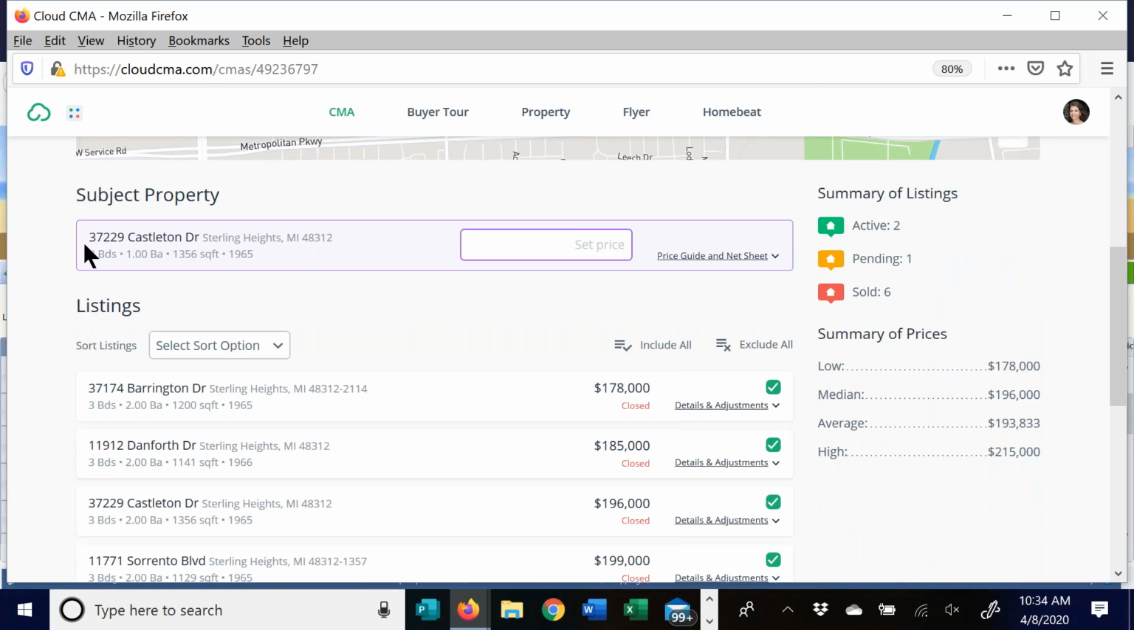You have an option here for a set price. Now, I can recommend a price at this point. I can type in, I feel the house should be listed at $195. And include that in my report.